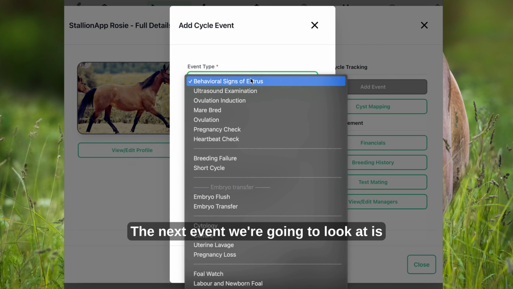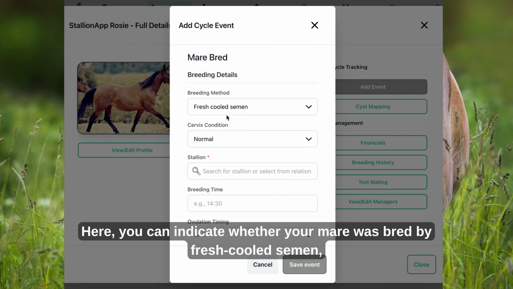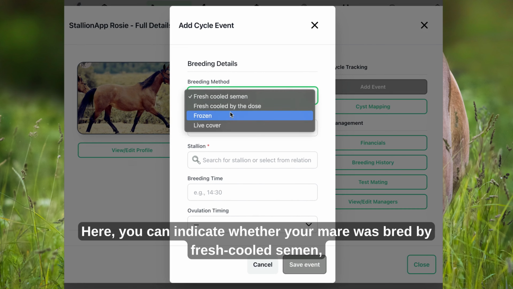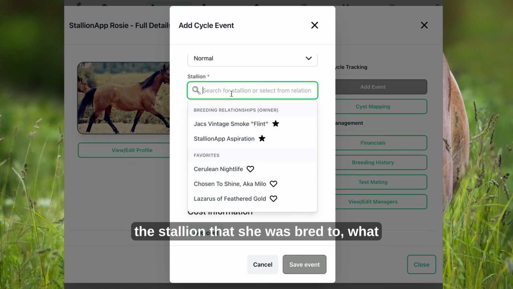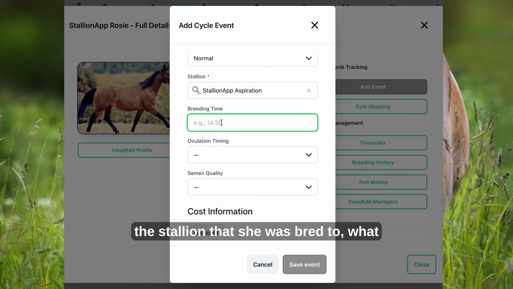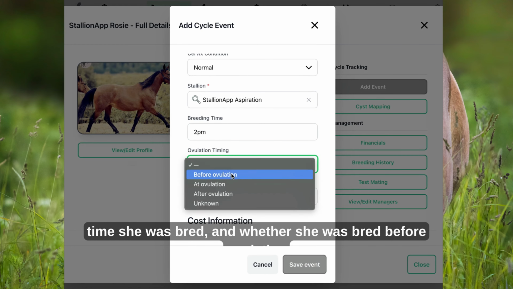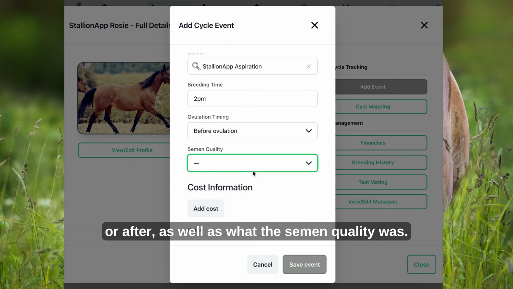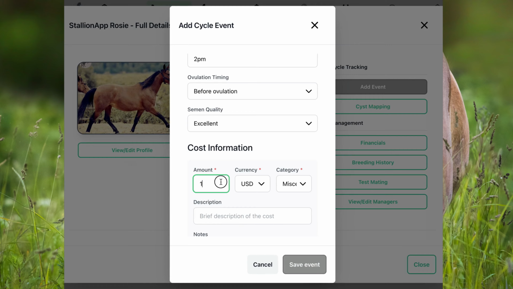The next event we're going to look at is going to be the Mare Bred event. Here, you can indicate whether your mare was bred by fresh cooled semen, frozen semen, or via live cover, the cervix condition, the stallion that she was bred to, what time she was bred, and whether she was bred before ovulation or after, as well as what the semen quality was. You can also add a cost such as a stud fee, should you like.